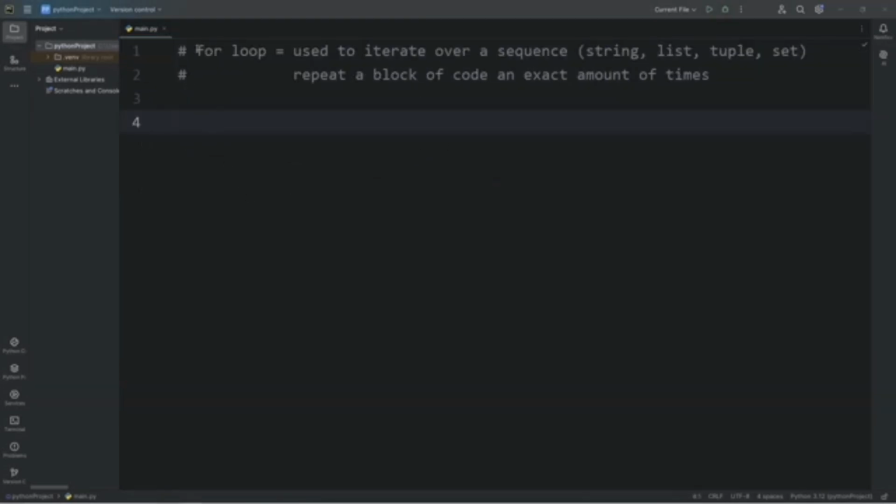Alright, everybody, so we are moving on to for loops. A for loop is used to iterate over a sequence, such as a string, list, tuple, or set, but we still need to talk about these three topics, but we will soon. Or we could use a for loop to repeat a block of code an exact amount of times. With a while loop, we will execute some code, possibly infinitely. With a for loop, it's limited. So let's say we would like to count to 10. We can do that with the for loop fairly easily.